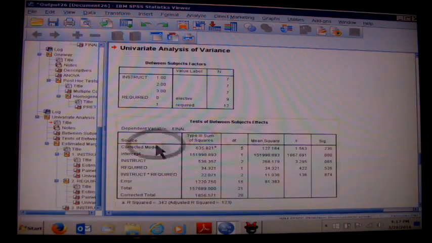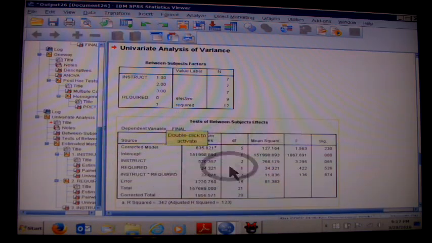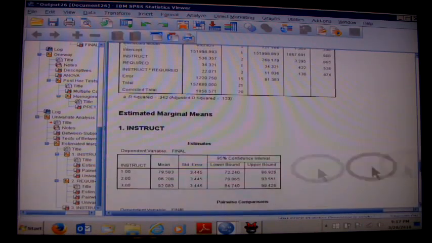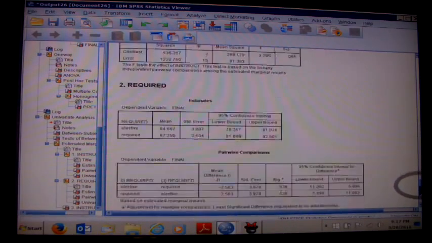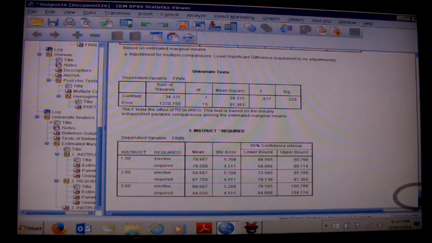Okay, now look here. See what we see up here after the between subjects factor? We have tests of between subjects effects. That table you'll see on the dependent variable final. You see this on the second one you have on page number 76. This is where it's at. So let's scroll down. We see 1 instruct, 2 required, and 3 instruct to required. So there's the instruct to required one.